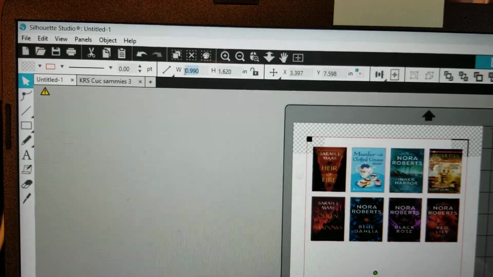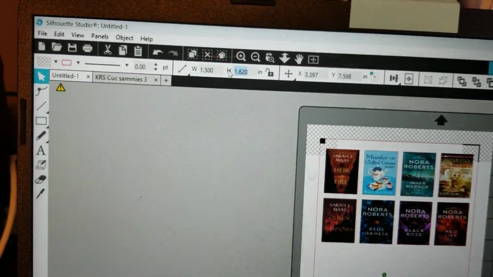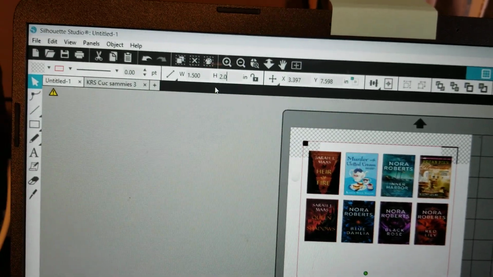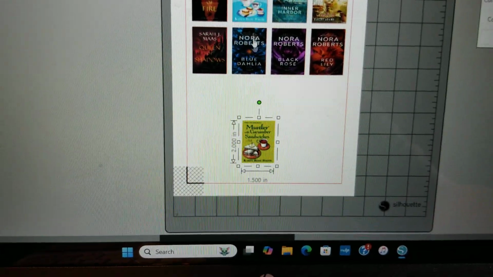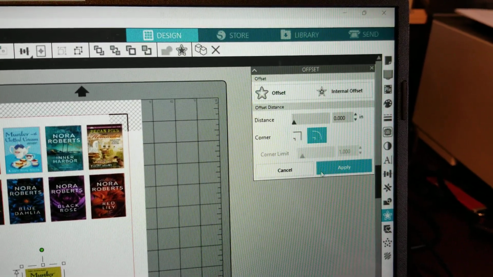So once again, I'm going to go up here and change this to 1.5 and 2.0. And this is the last one I'm going to show you because I'm actually going to do this in a couple of sizes. So when you hit enter, it's now changed. So we're good. Now I'm going to go ahead and do the offset again and apply.